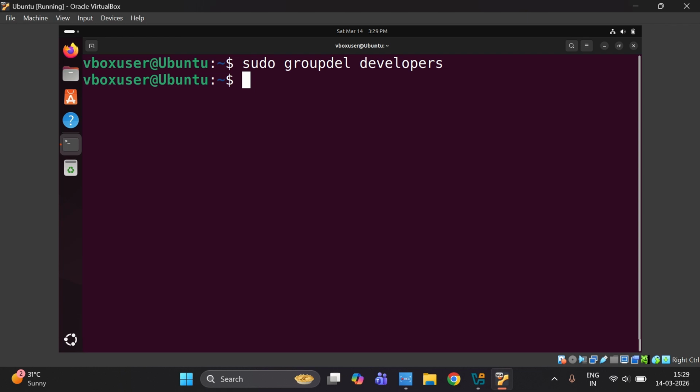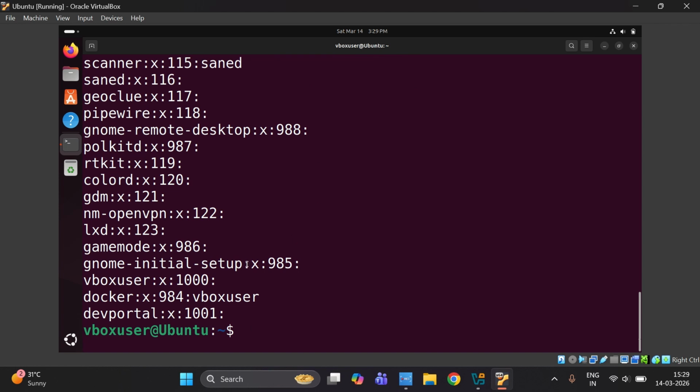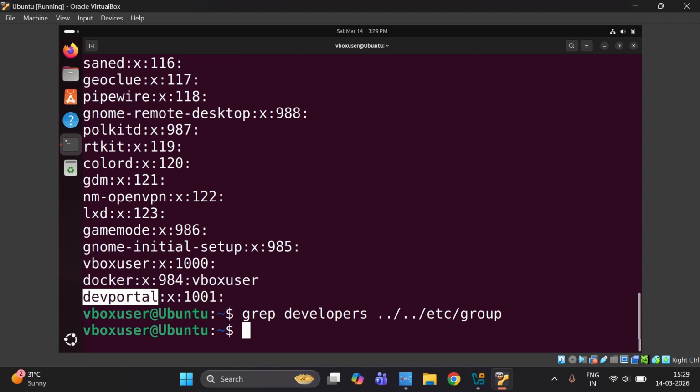and now let's verify that group got deleted or not. So for that we can use our cat command, cat, and then I need to go to the directory, and in that we have etc folder, and inside etc folder we have the group file. So you can see now dev portal is there, but developers is not there. Same thing we can verify with our grep command as well. So I will mention developers, and you can see nothing is coming.